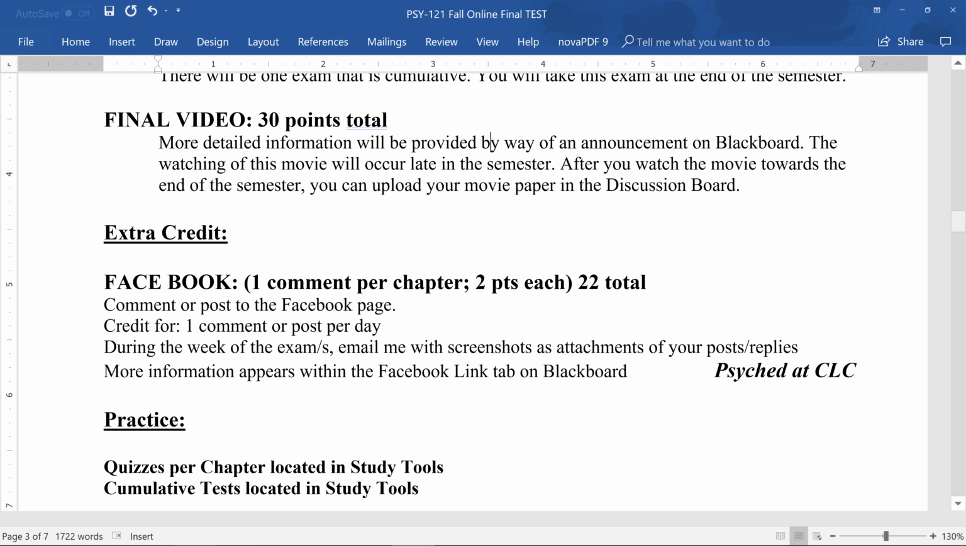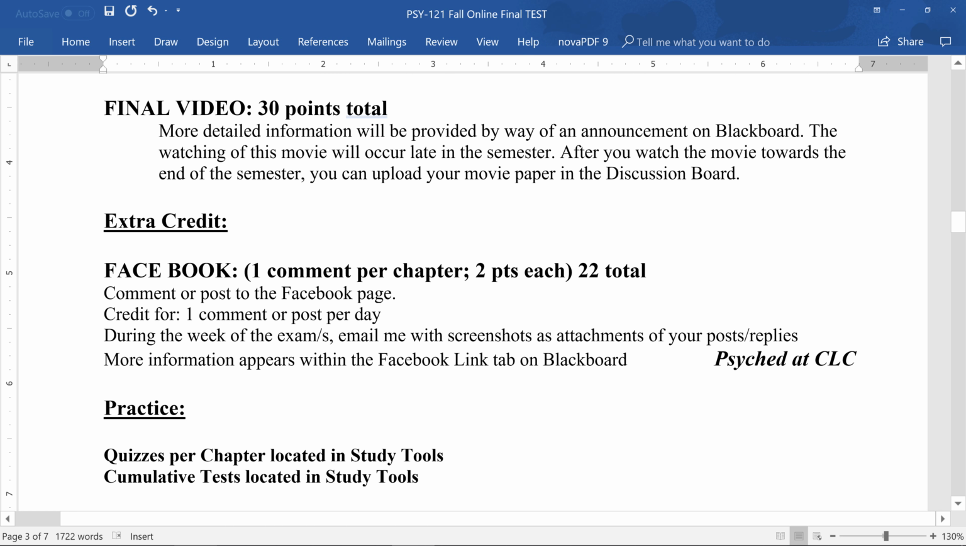Alright, so in the event that you've done this homework, you've done the extra credit, and you just want more practice, well, I have that. I'll show you where you can find these on Blackboard, but there are practice cumulative tests located in the Study Tools section, as well as quizzes per chapter located in the Study Tools section.